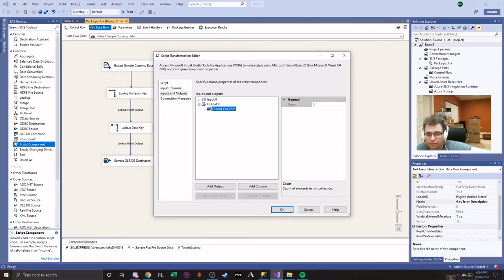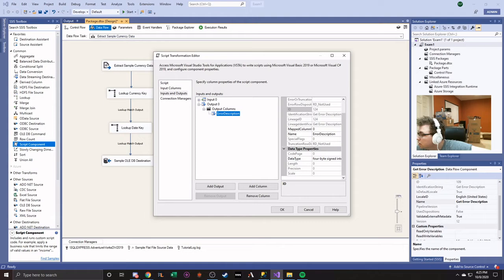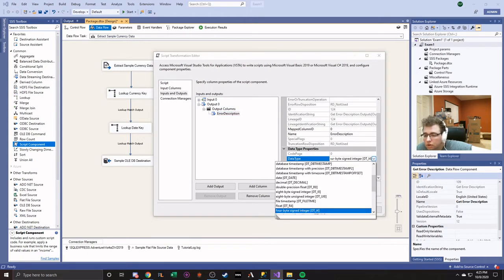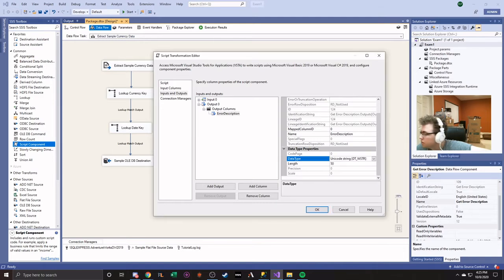Select add a column. I will do that. Enter error description as the name. All right. Set the data type to what? To DT WSTR. So Unicode string, that's what that should be.